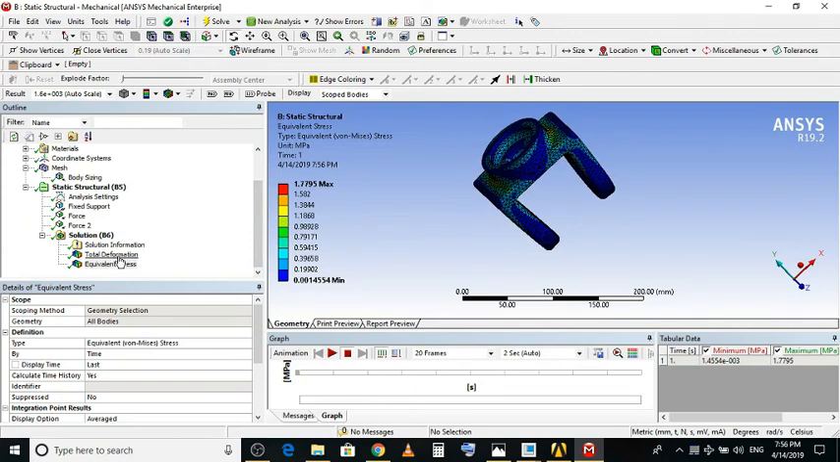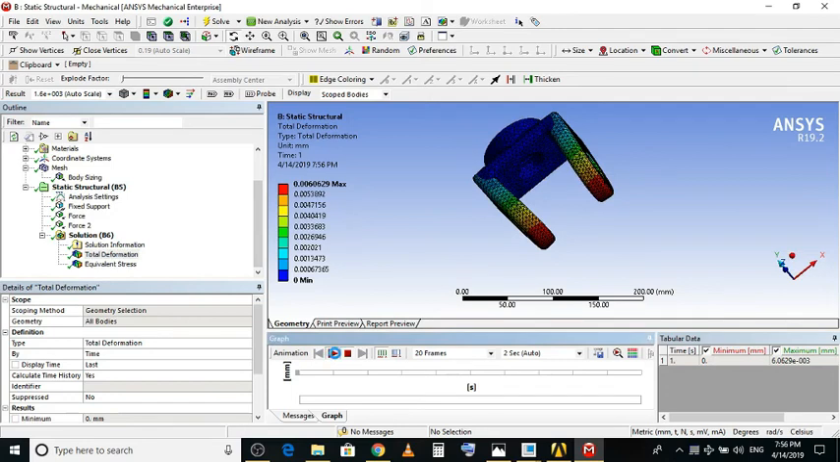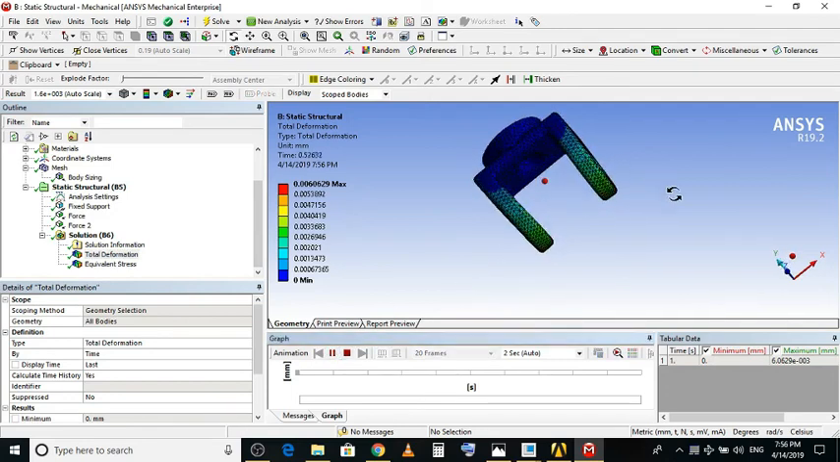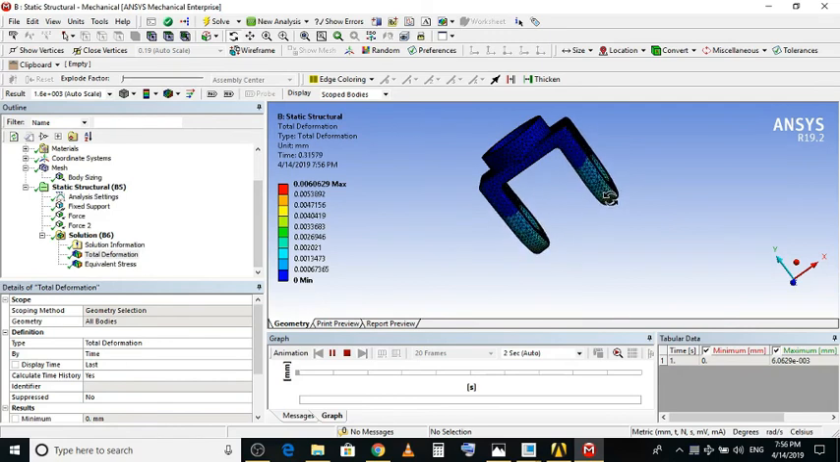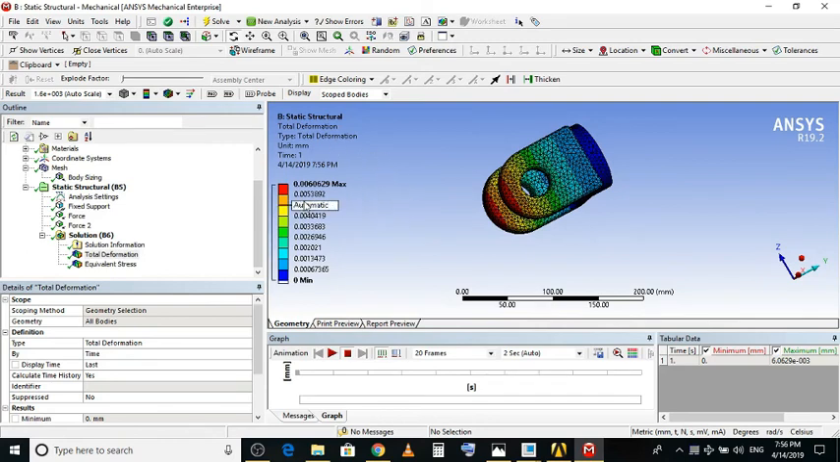If I click on total deformation and play this, it will show us how the deformation is occurring. Here we can see where the maximum and the minimum deformation is happening. I'll pause it over here. You can match the colors. So this red section here, the maximum deformation is 0.006 mm. The unit is in mm. So that is the deformation.